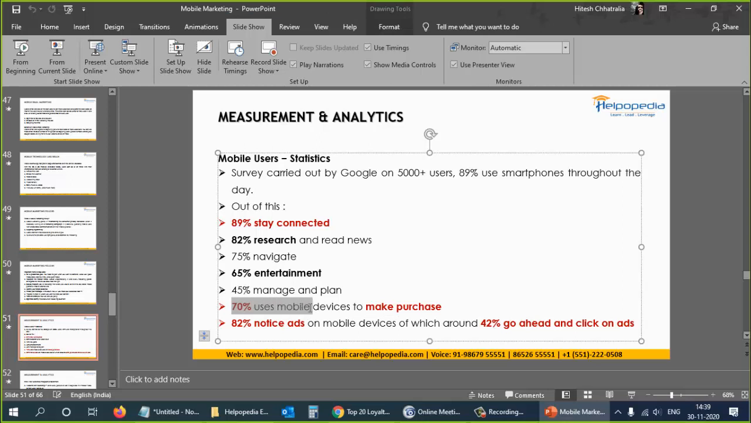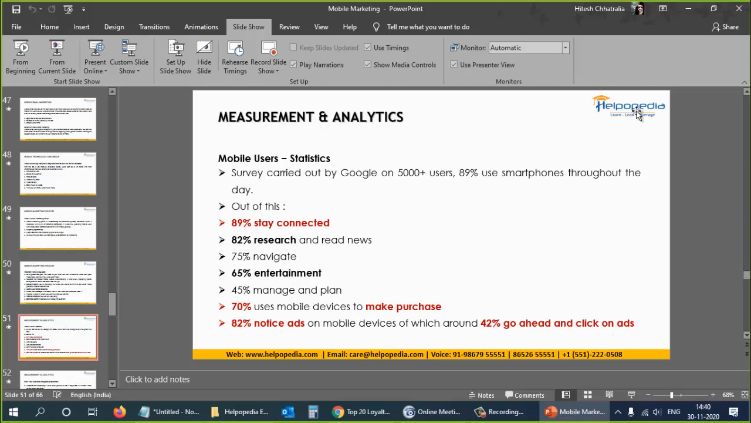So this is a very important point. 70% use mobile devices to make a purchase, and 82% of people notice the ad on the mobile device, out of which 42% go ahead and click on the ad. If you are having mobile ads on your device, then it's nothing better than that, because people are going to click on it. 42% of the people click on the ads. So out of 100 people, 42 will be clicking on the ads.